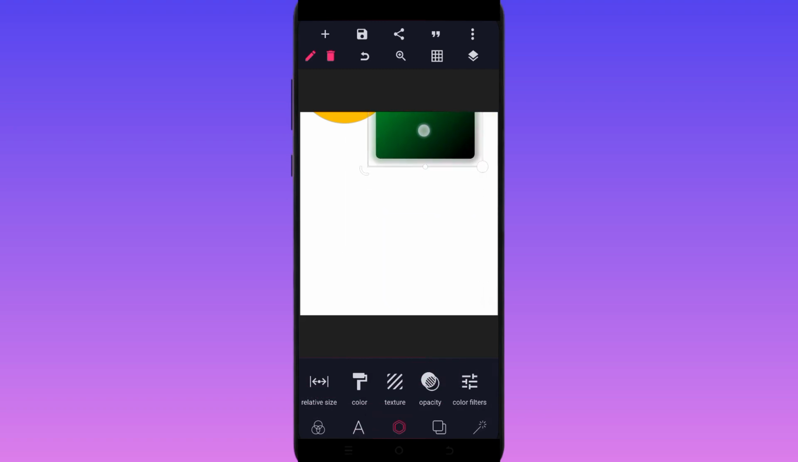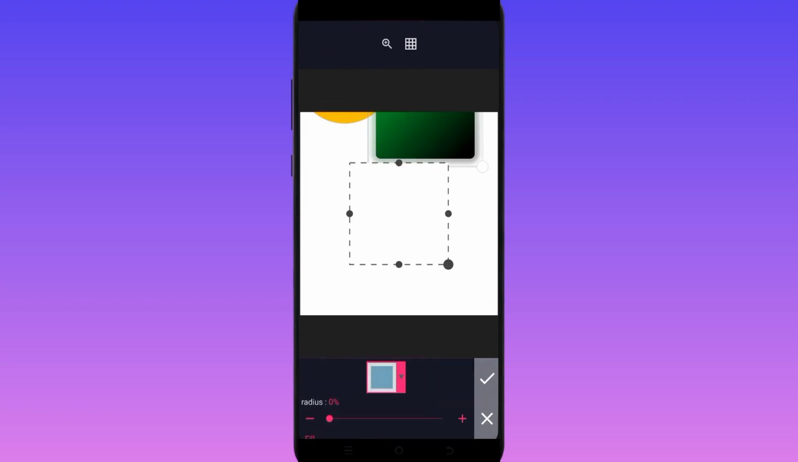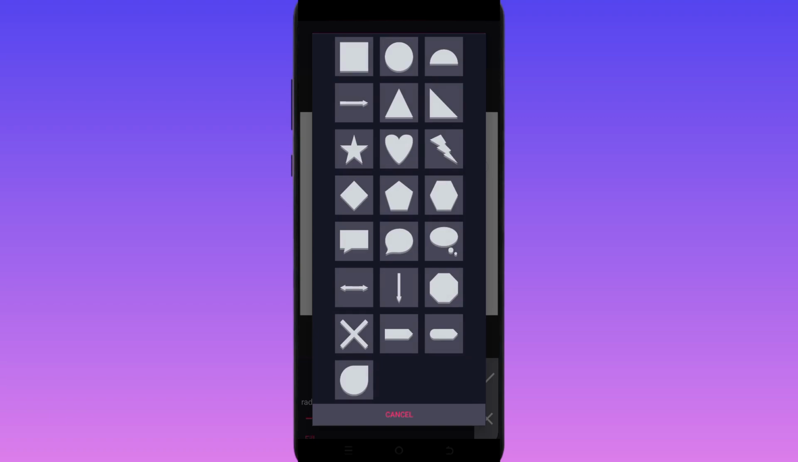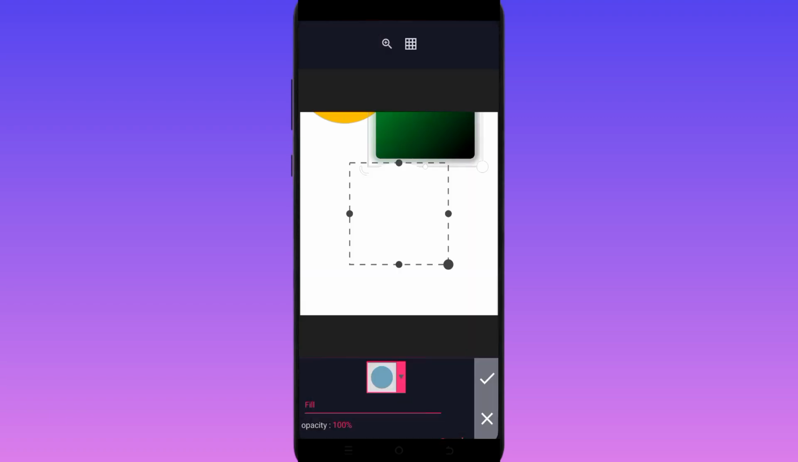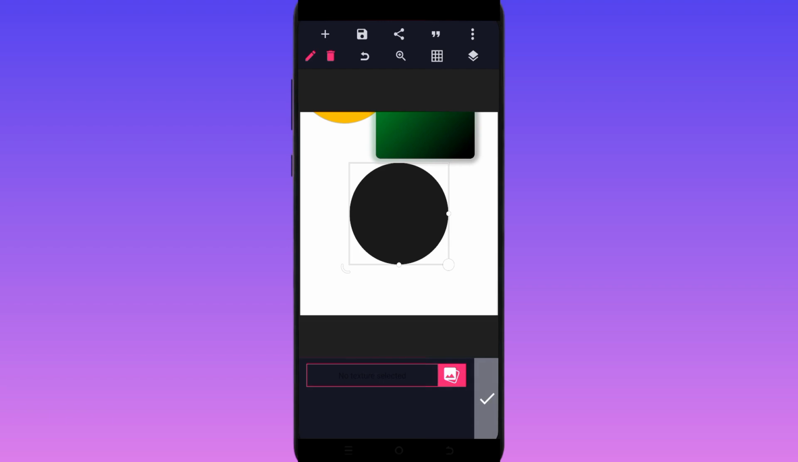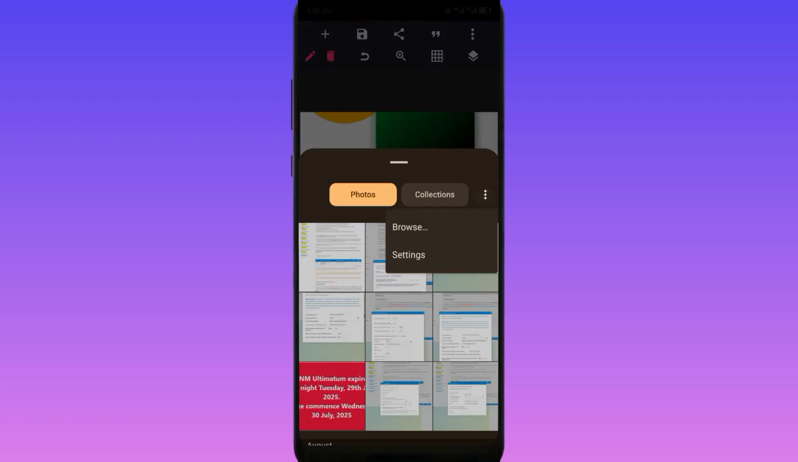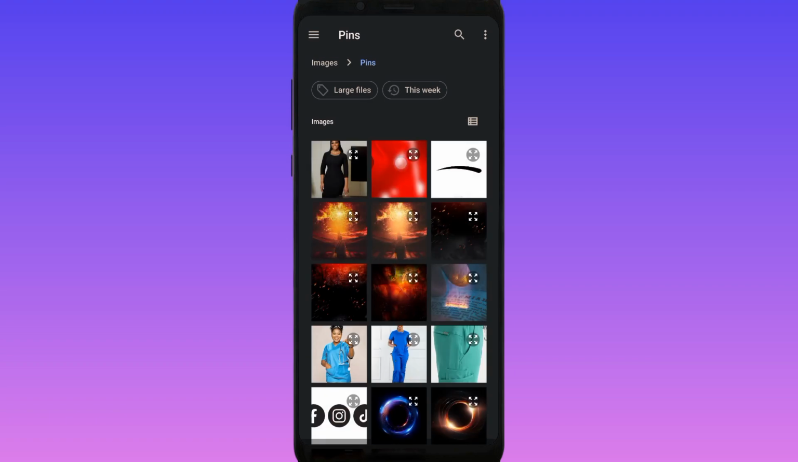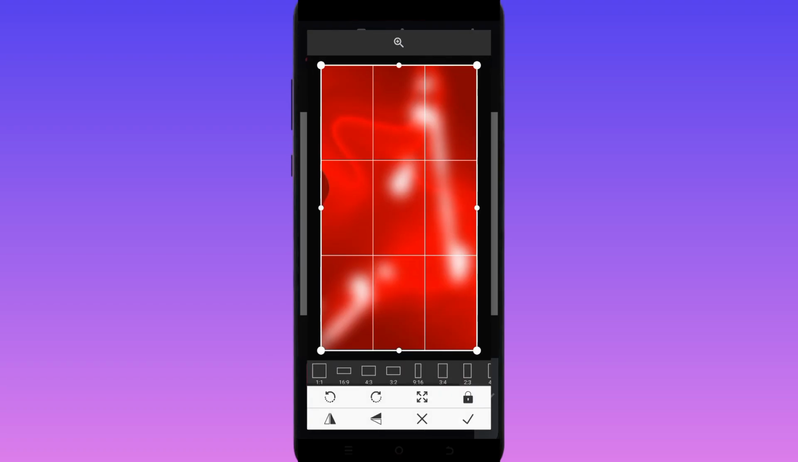Move this one up, go to plus icon, right on shape. So this is the shape that we want to add. So go to this arrow and let's choose circle, then come here and just add black. That's the only thing that you need. Just click on checker icon. Then go to texture again, go to this gallery place, then go to this 3 icon and choose the background that you want. Let's select. So we select the background and click on checker icon.